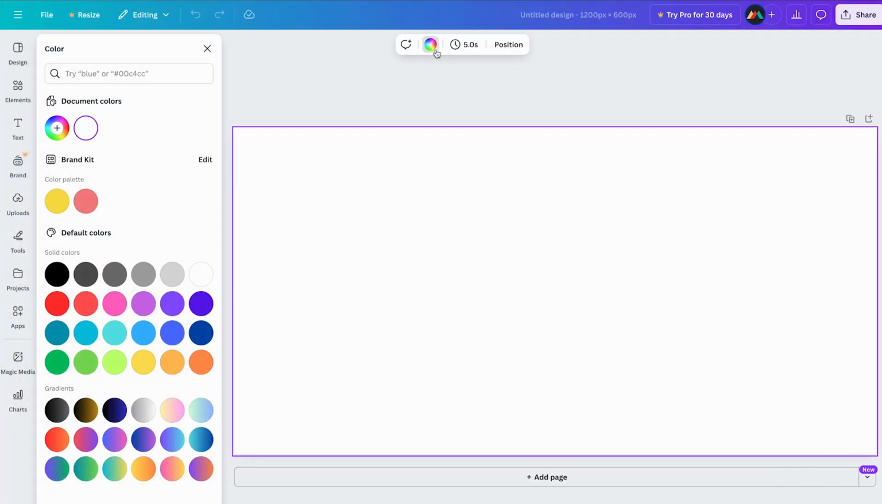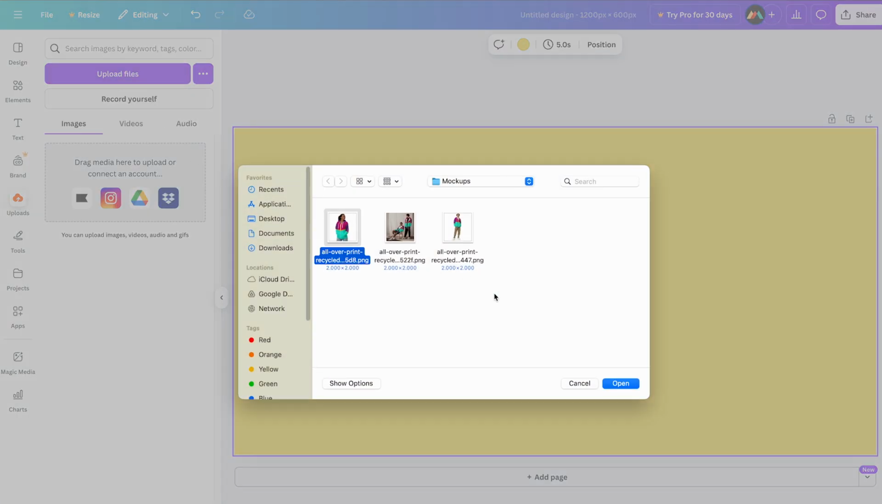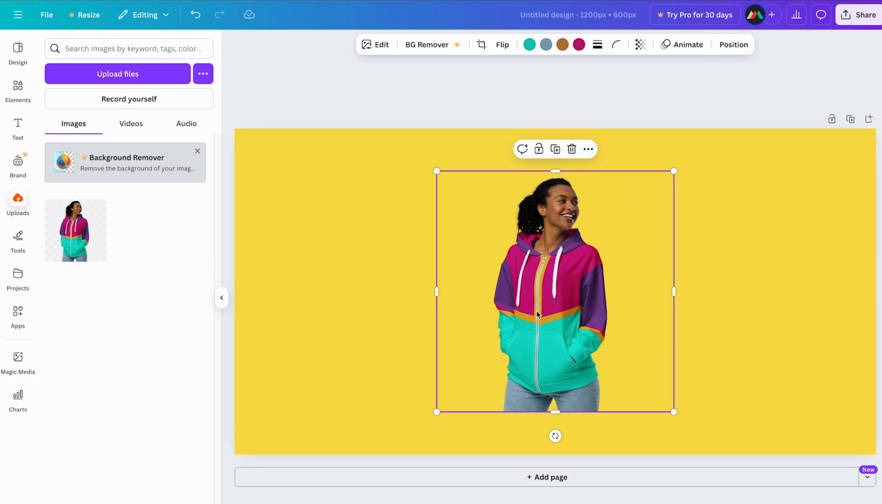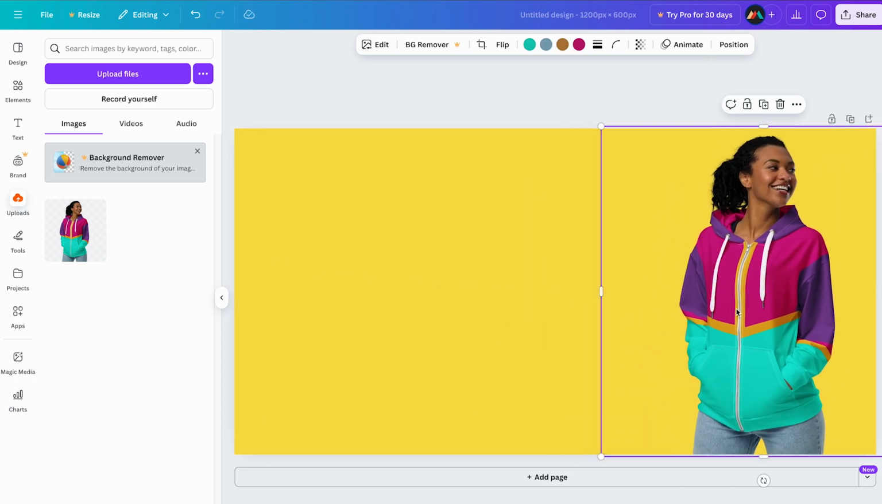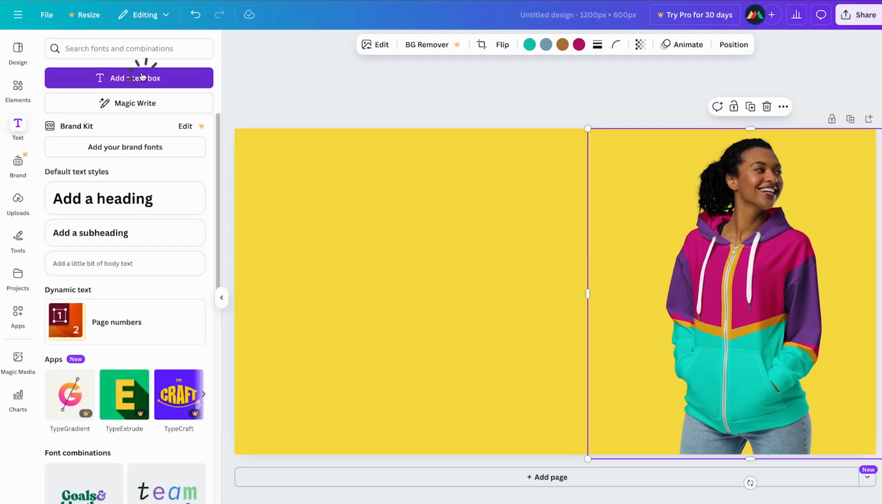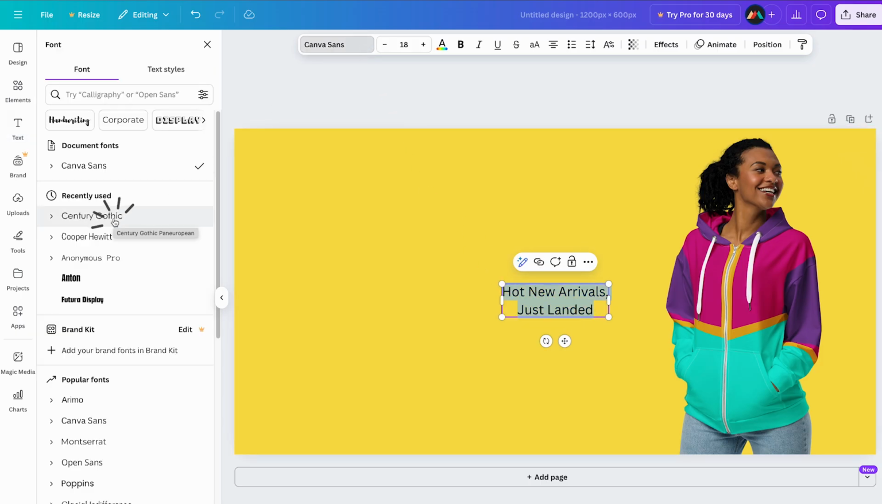First, I'll set the background to my brand's golden yellow color. Then I'll upload a product mockup, a hoodie I designed using Printful. What's great about Printful is that you can create as many products as you want and download mockups with a transparent background. Use them in your store designs to keep everything on brand. Next, I'll use the text tool to add a header text. Hot new arrivals just landed. I'm using the Century Gothic font and placing the text in the center.